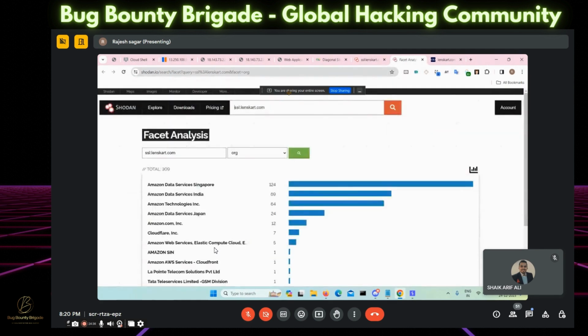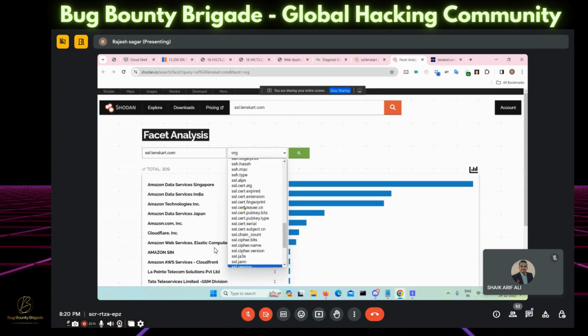I opened that particular link in a new tab. This is called the facet analysis. The game begins from here. You can do anything from this. No need to remember any dork. So this is the single dork, ssl lenscard.com, and from here you can see the drop-down boxes. They contain all the 52 basic dorks. See, it contains everything. You can do anything with it. Hope you can see here.